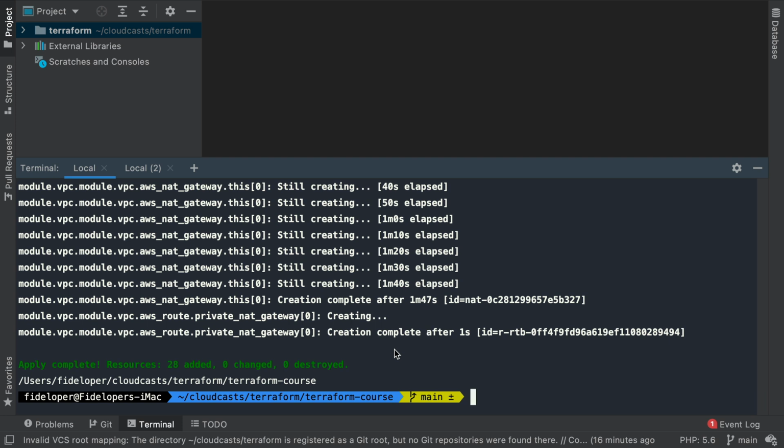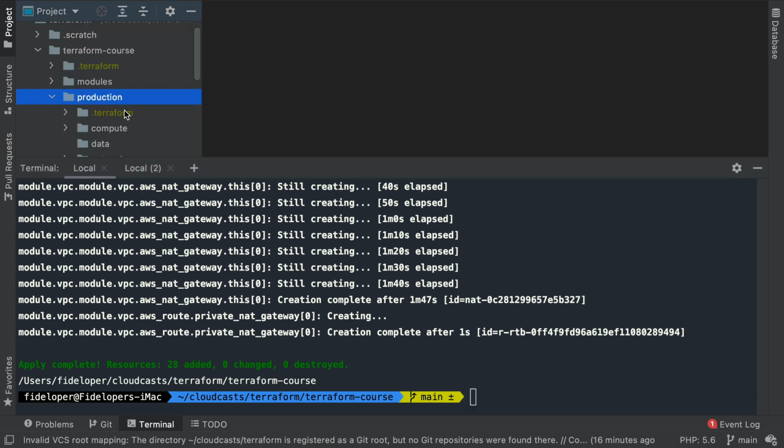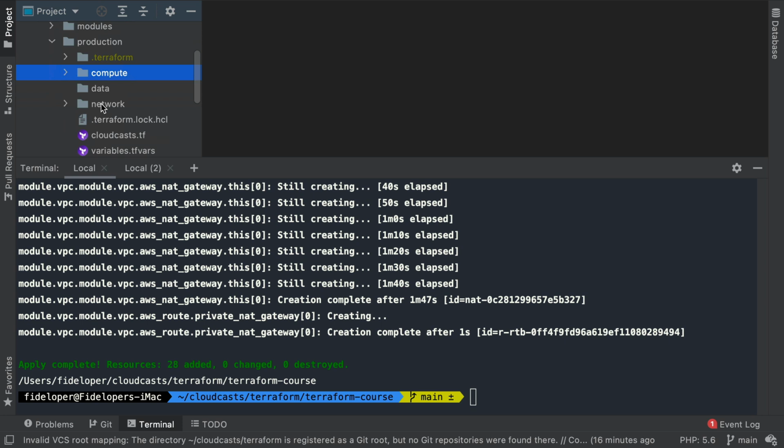So from our last video, we applied the state that we had set up for our networking area, and that created our VPC and our subnets and the NAT gateways and internet gateways and all the good stuff. Next, I want to tackle the compute area. So very much like the network area, the compute area is going to be basically copying and pasting what we had to recreate our EC2 modules, and then we'll tweak that so that it works with our new setup.